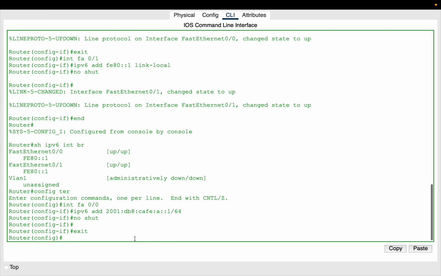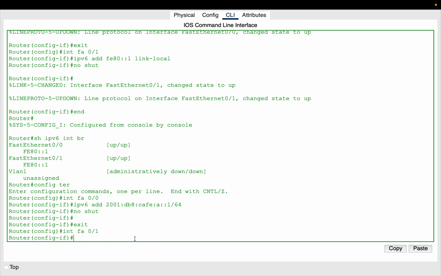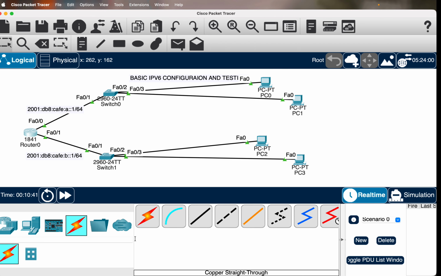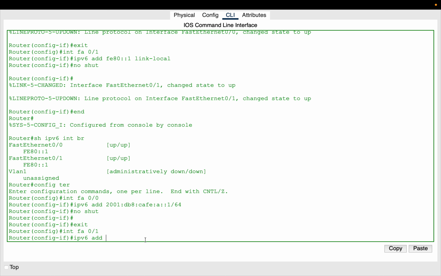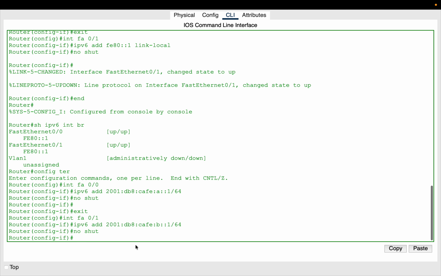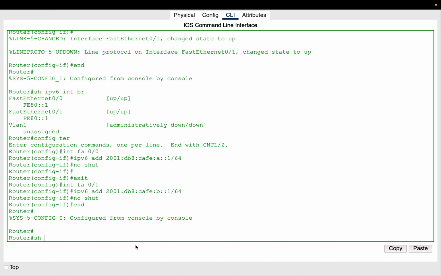Now exit from this port and let's go to interface FA0/1, and for that we have already assumed the IP address as 2001:DB8:CAFE:B::1/64, no shutdown.